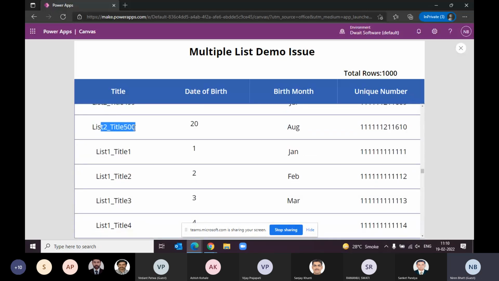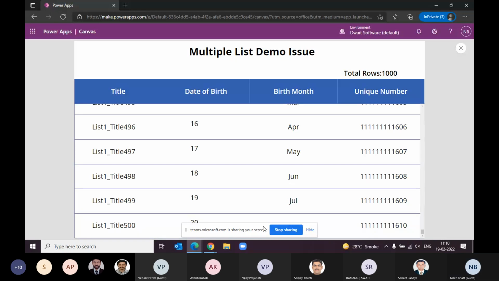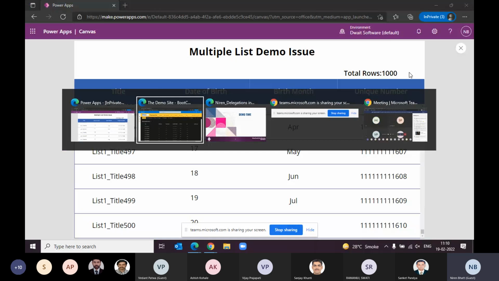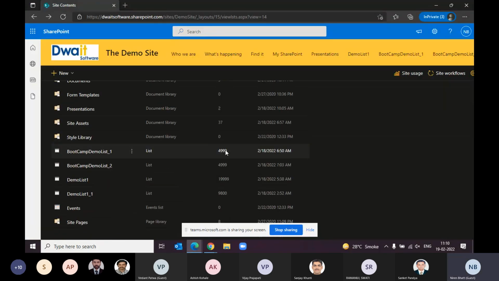See, list 2, 500 records are over. For that list, the delegation limit has been reached. And as it is clubbed with the next list, it gets that list's 500 records. So overall, I can get only 1,000 records out of 10,000 records. My two lists have 10,000 records altogether, as you can see here.